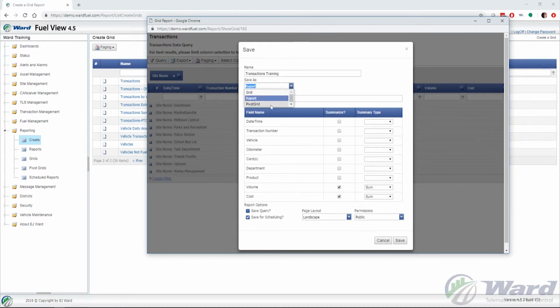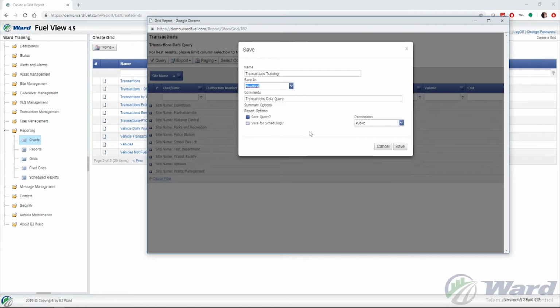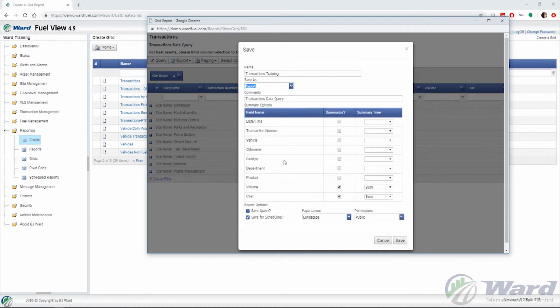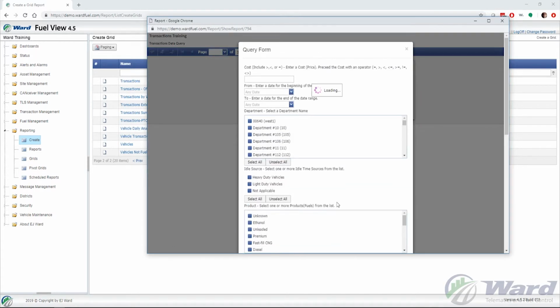Now, if we change this and went to pivot grid, you're going to go back to mainly the same options that you have, except save for scheduling is going to be grayed out because we can't schedule pivot grids. So I'm going to go ahead and go back to report, keeps all of our settings that we had, and then I'm going to go ahead and save this. Once I save this report, it's going to pop up and run it so that I can see how it looks as a regular report.